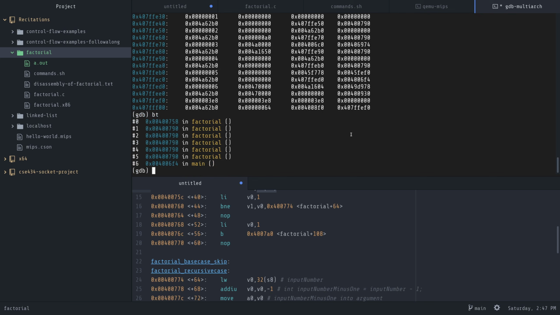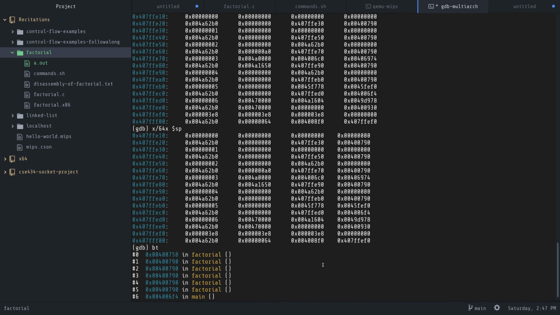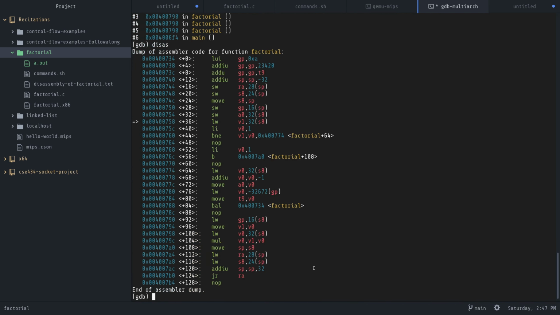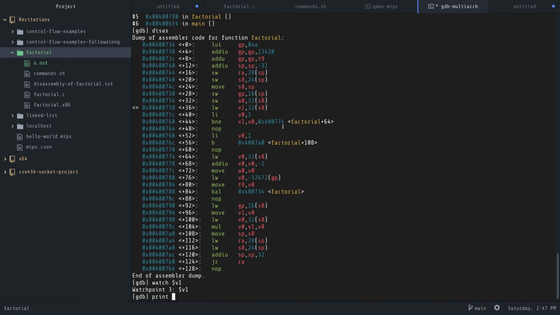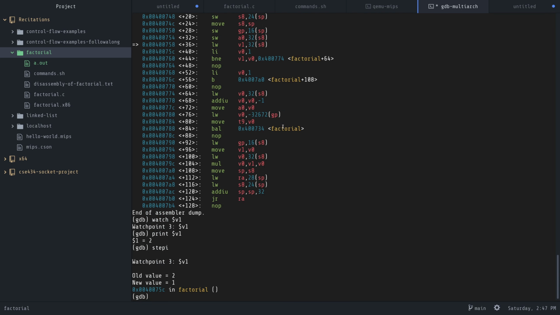All right, so let's step through this. Where are we in the program? Hang on, let me make that bigger. All right. We are, yeah, right before we're going to load into V1. So I'm going to watch it. Print V1. Yeah, so it loads 2. So I'm going to step over this instruction, and V1 will have 1 loaded into it, right? So that's off the stack.